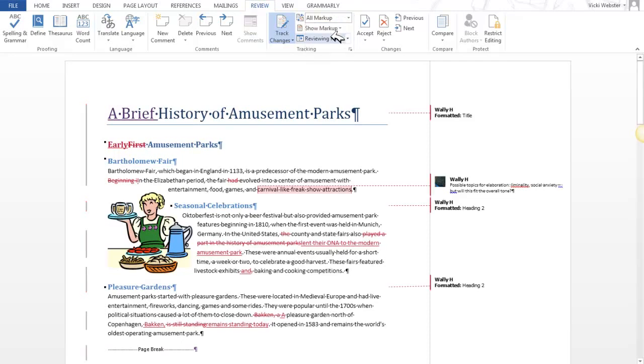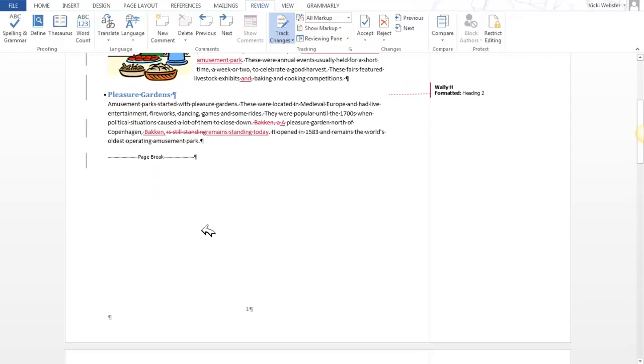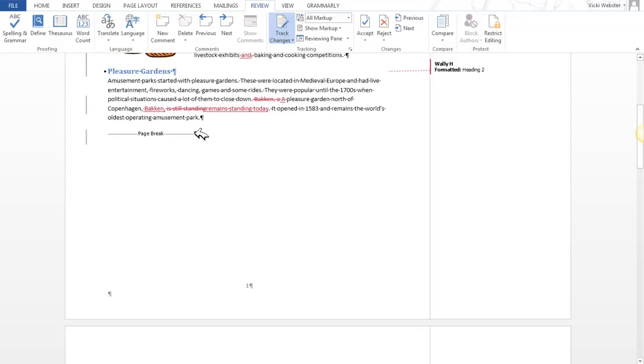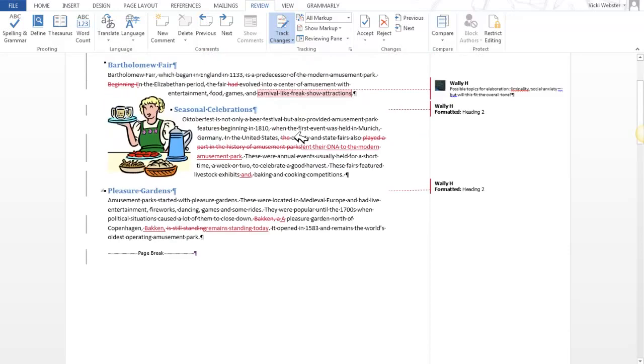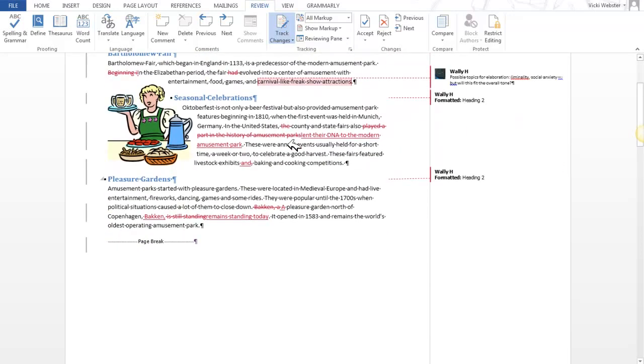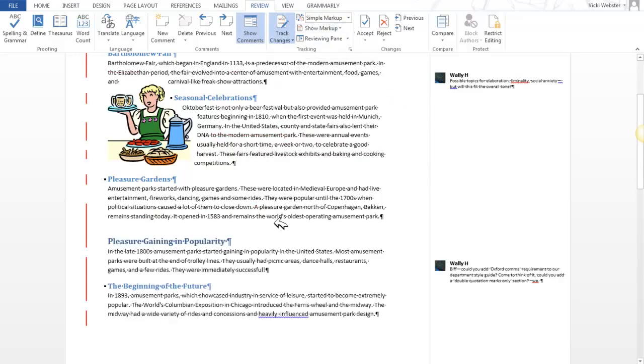But if I go back to all markup, I can still see that really it's just kind of prepared for deletion there. So this can get a bit confusing. Let's try something else. Maybe I'll go to simple markup and that won't be quite as confusing.